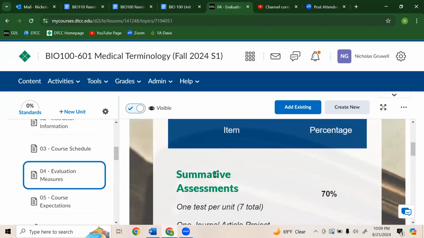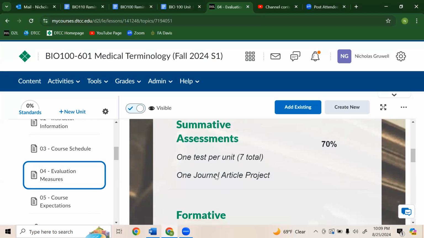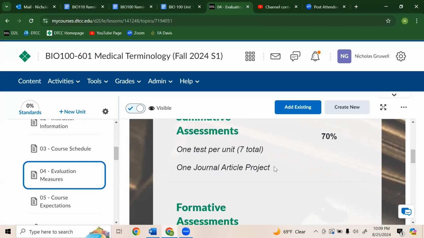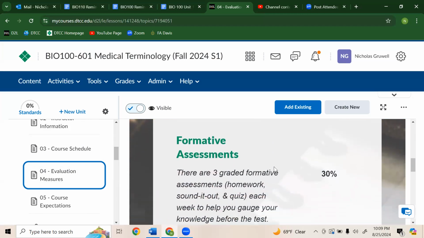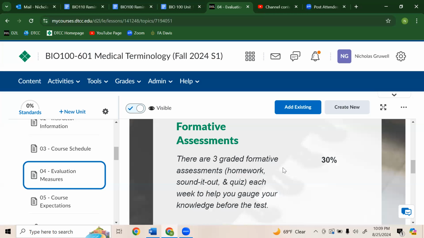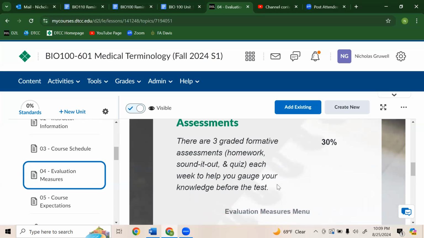Looking at our grade breakdown or our evaluation measures here, you see a majority of your grade is made up by our unit tests. So we have 7 different units, but we also have a journal article project that will be a part of this grade. You'll get more information on that soon. That's nothing you need to worry about quite yet. And then finally, we have formative assessments, including our homeworks, our sounded outs, and our quizzes that make up that final 30%.